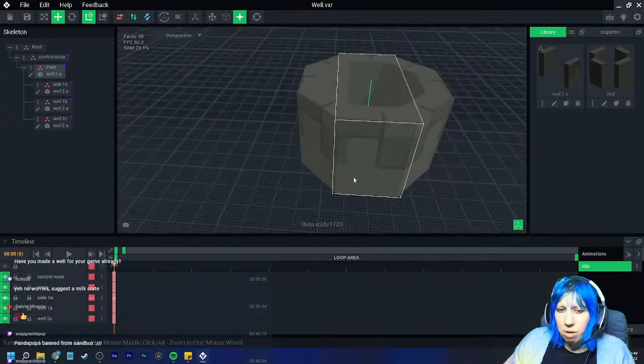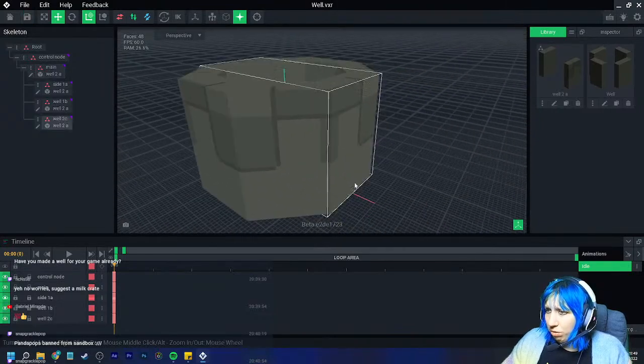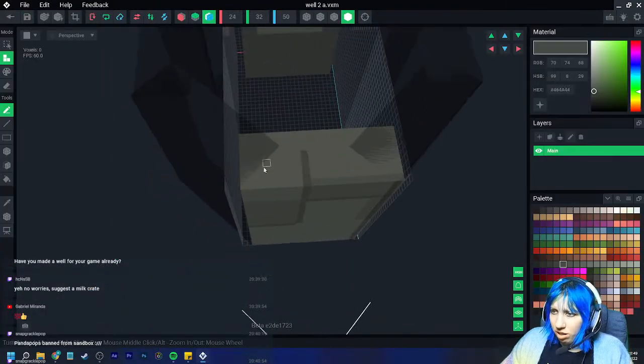Yeah, and then we'll just do a pattern like that. How long have we got? 10 minutes? Maybe I can get this well done. That'll be well good.